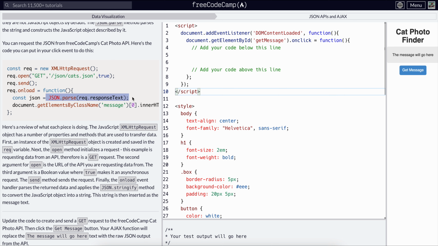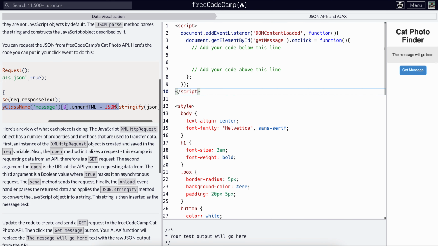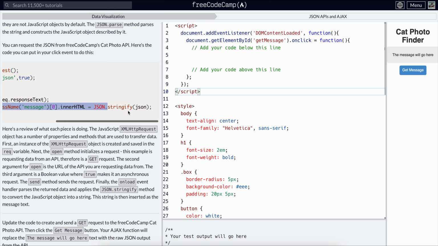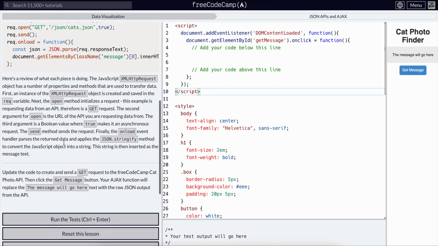Okay. So we're connecting it, and then we ask it to parse. Then we're gonna ask it to get elements by class name message, JSON stringify, JSON, okay. And we're getting them to talk to each other. All right, let's see. Here's a review of what each piece is doing.